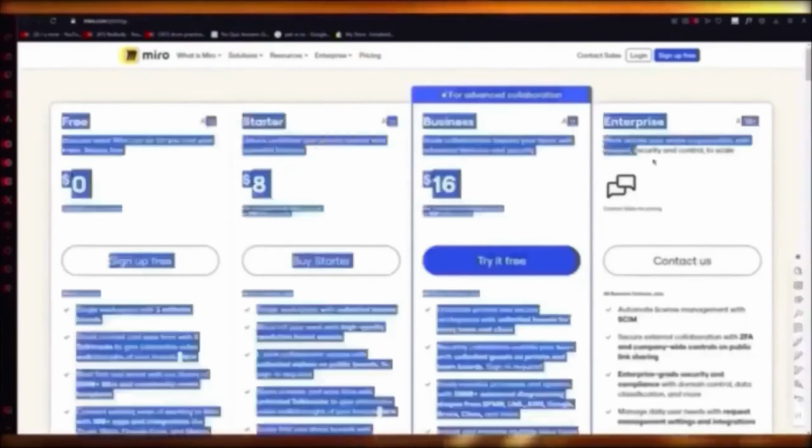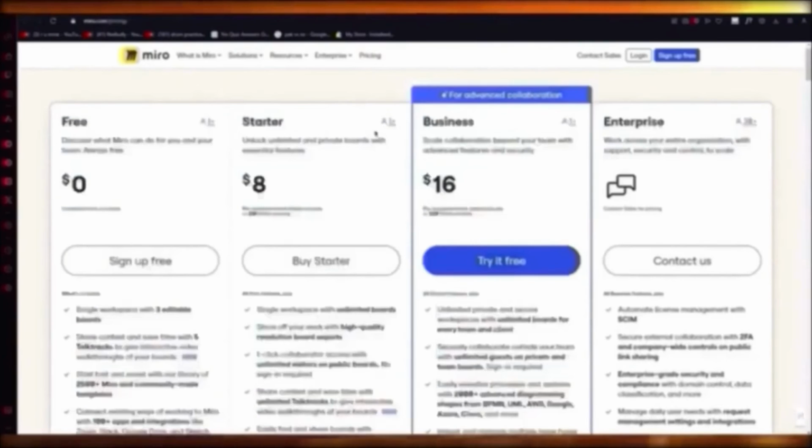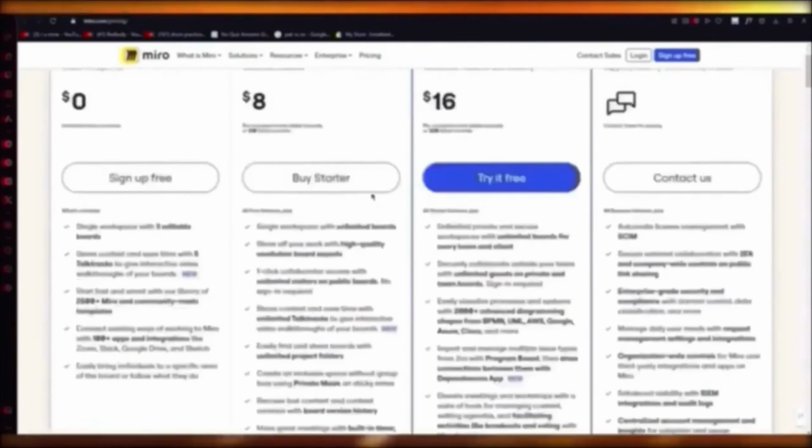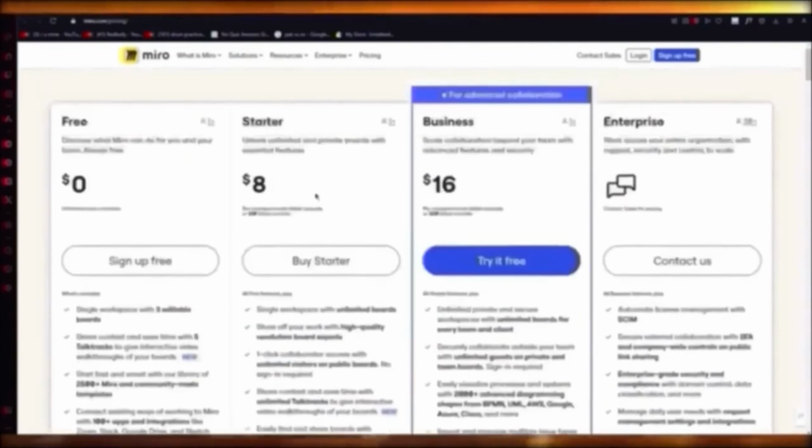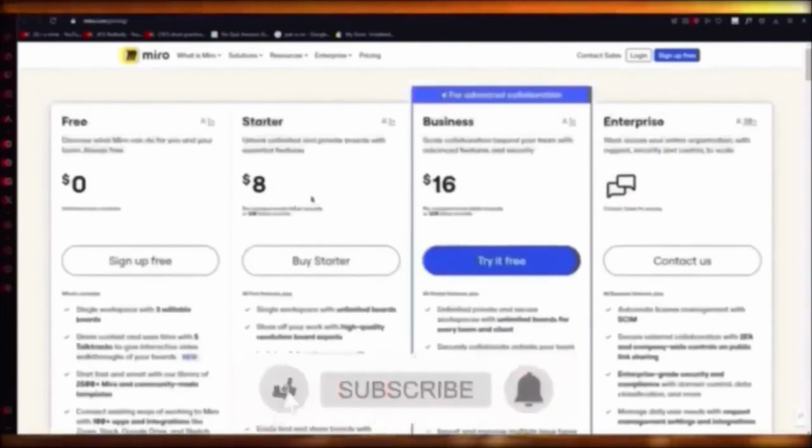Then you have 4 plans for this as well. You have free, starter, business, enterprise. Okay, so the free plan is $0, starter plan is $8, business plan is $16, and enterprise plan is obviously the basic typical enterprise plan. Okay. And yeah, that's the general idea that you need to get when you're working with something like this. And that is basically your Miro.